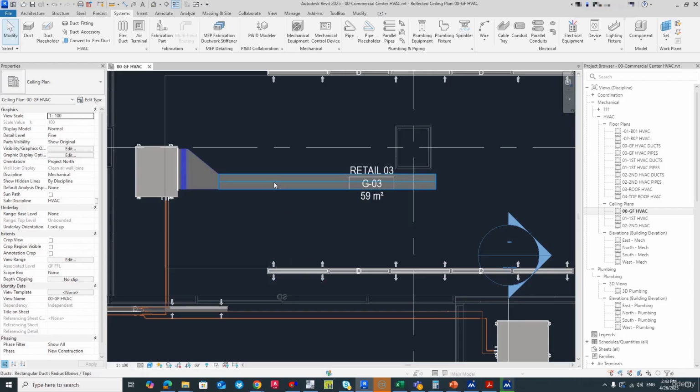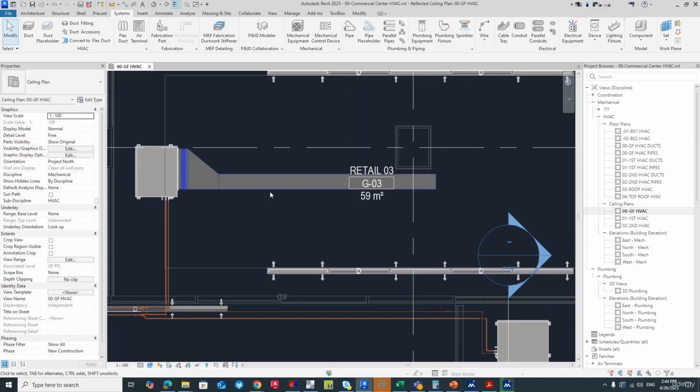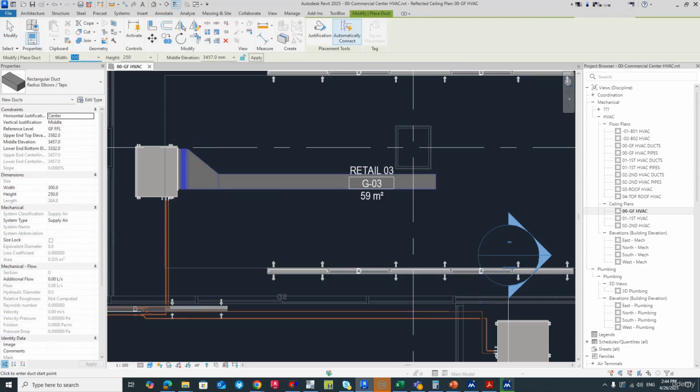Now let's check the duct that will go to feed this diffuser. The first branch will take 50 liter per second. I will make it 150. As you can see, 150 by 150. We don't use odd numbers. I will create similar, type CS on your keyboard to create similar 150 by 150, and draw the duct like this.